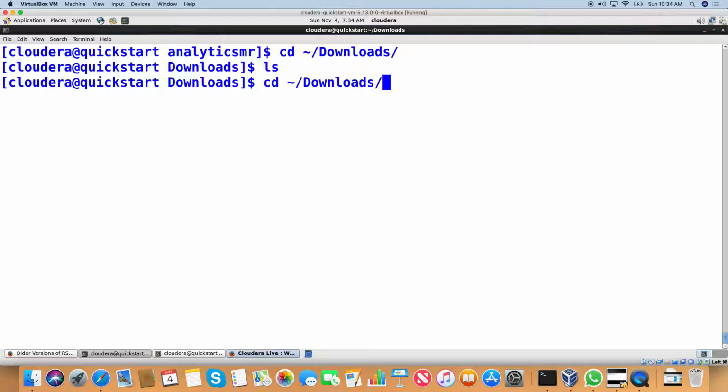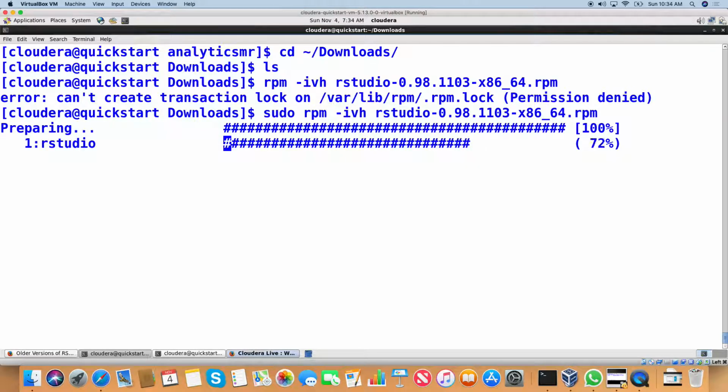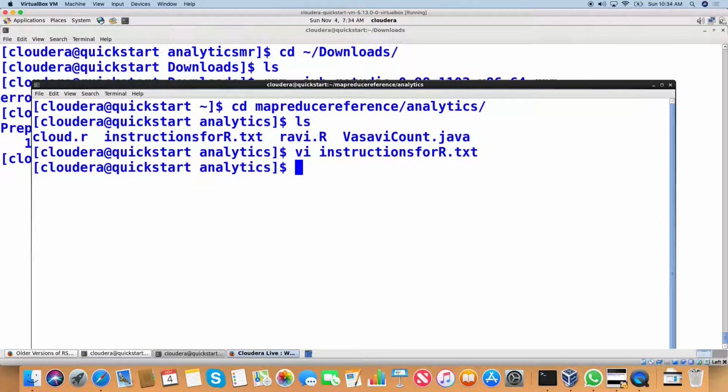And then rpm -ivh, and see that RPM file. Press enter. Okay. You should have the sudo privilege to do that. So type sudo. Now you can see the RStudio is getting installed. Right? RStudio is there. Go back to your code, come out of this, and then there is vi ravi.r.